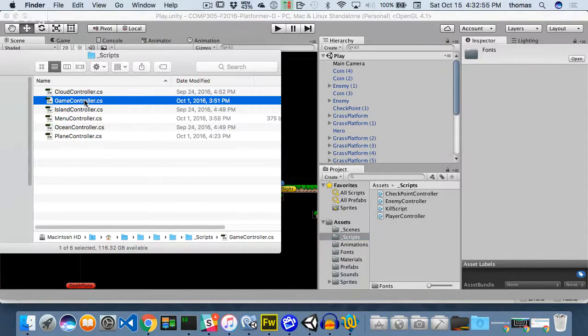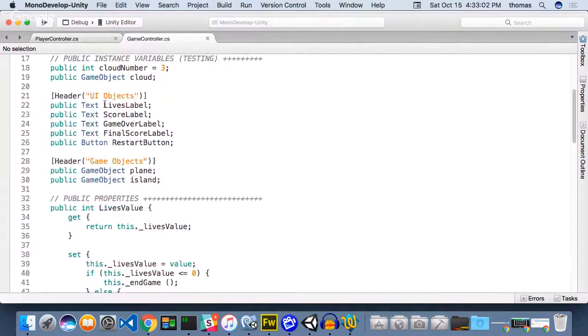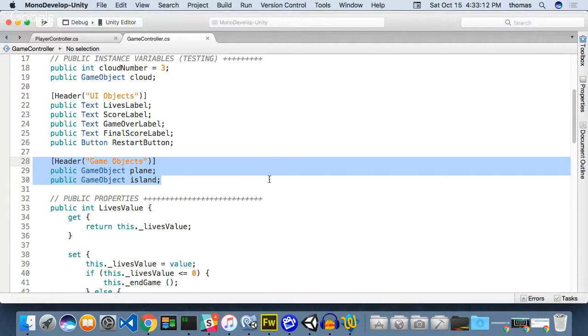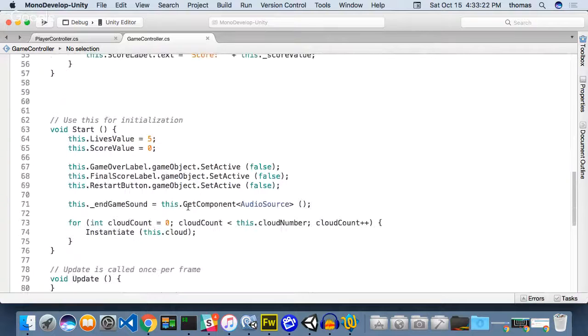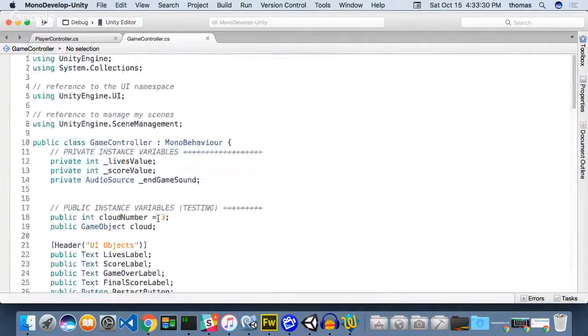And let's see what happens. Hey, let's go to my game controller and see what's red. UI objects are definitely going to be red. I need live label, score label, game over label, final score label, restart button, all this stuff. I don't have my plane or my island, so these game objects are going to be gone. So I don't care about those things, right? What other game objects do I have, though, right? Because I may want to do something with this, like other stuff that's in here. And let's see when I use these things. I turn them off and on, right? I set active and set inactive, all this kind of stuff that I do, right?